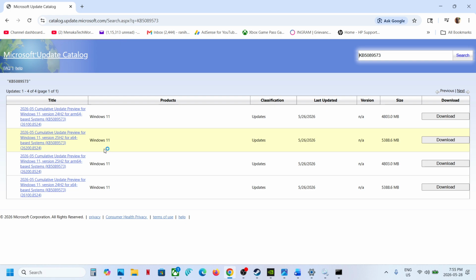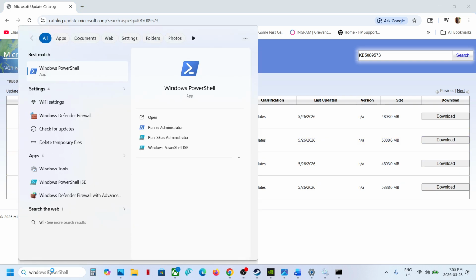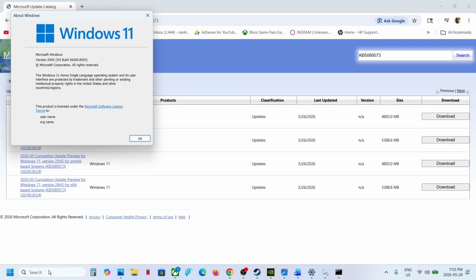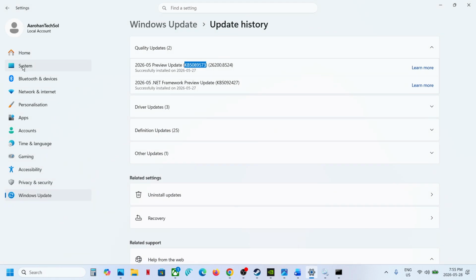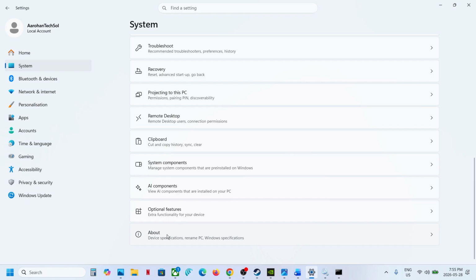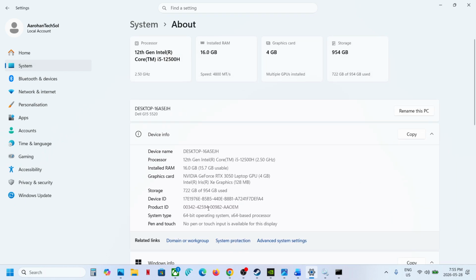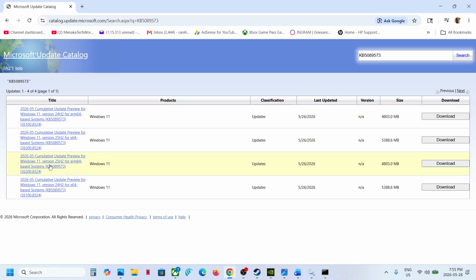And over here, check your Windows version. So type in winver in the Windows search box, click on the winver run command. In my case, the version is 25H2. So check your Windows version, then go to Windows settings, System, and then go to the About option and check your system type. For me, it's a 64-bit operating system. So for me, it's Windows 11 version 25H2 x64 based system. This is the right one for me. If you have Windows 11 version 24H2 x64, then this is the right one for you.